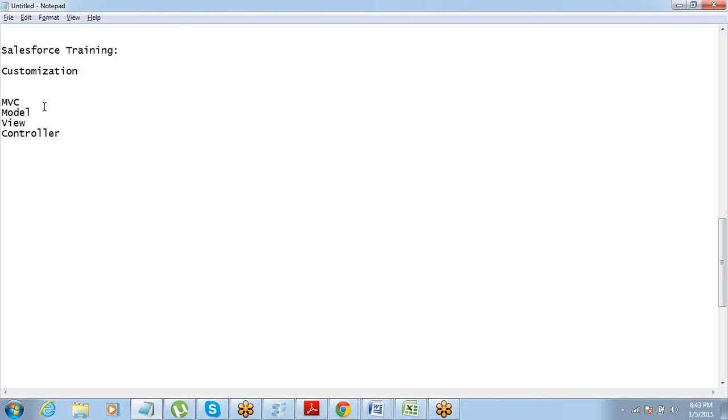Right. Model view controller, what are these three components? What is model, what is view, what is controller?